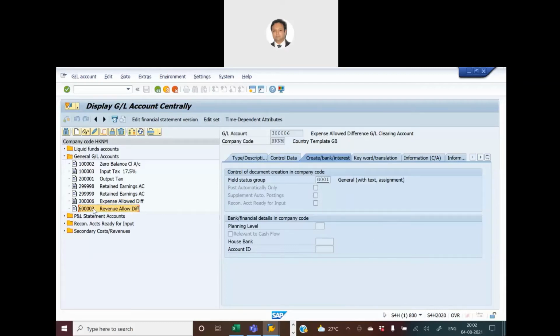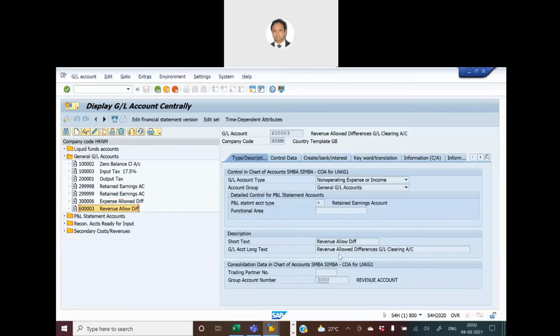And the same thing, if I come back here for 6003, it's the same thing. Only difference is this revenue allowed difference is there. The name is different, and the group account number is 3000, which is for consolidation purposes. We are using the revenue account. Okay, so this has been copied from another company code which I had configured.